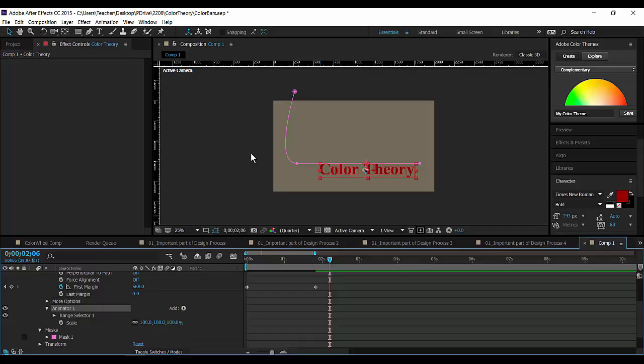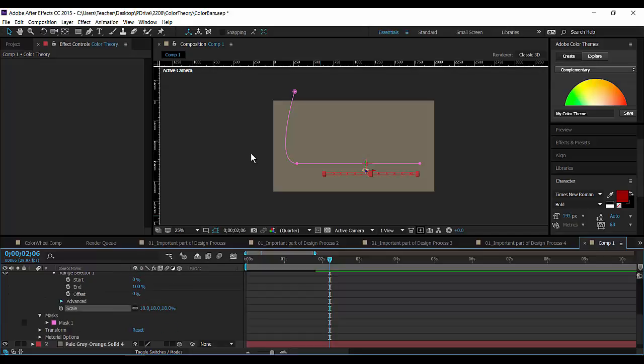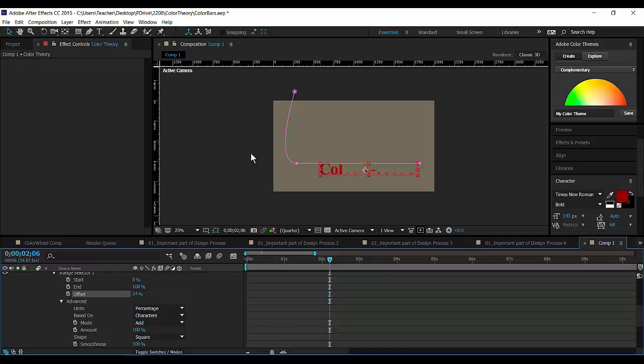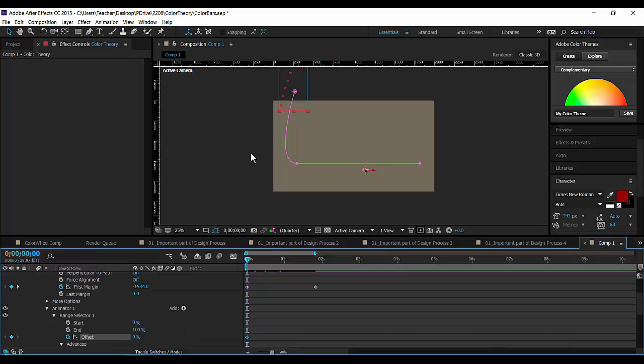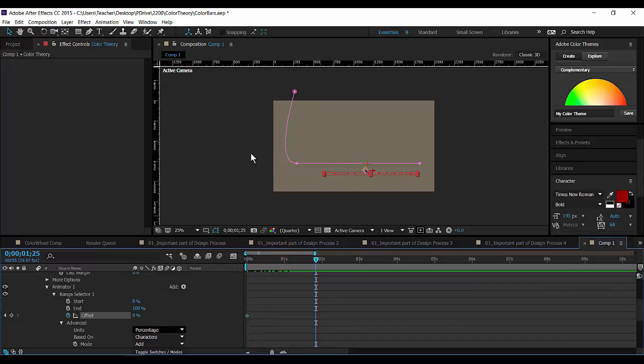So now if I were to go and scale that down, and then I can use my range selector, right, to pop this in. I want to go that way. Okay. So I'm going to start off at 0, and I'm going to go back here, and you'll see that it's off, but that's fine because I'll fix it in a minute. I'm going to set a key here, go up a little bit, and right about here I think I want to have them all at 100.